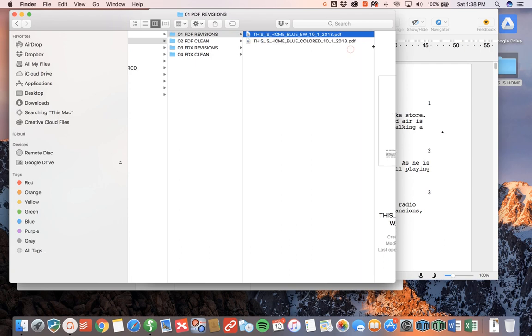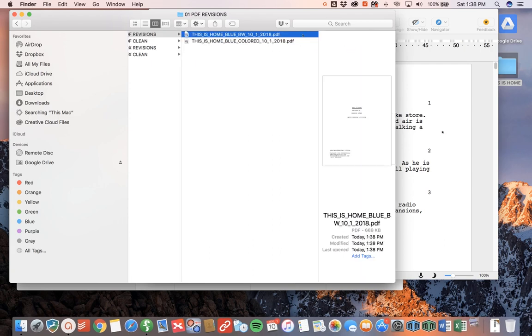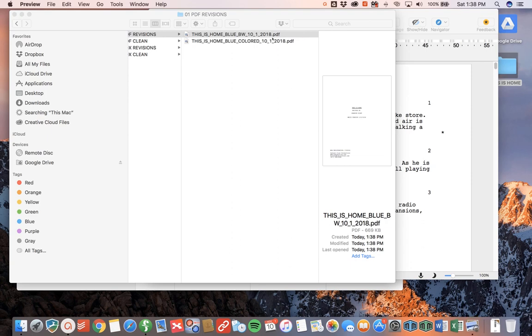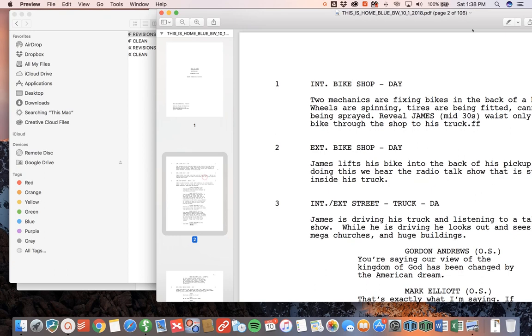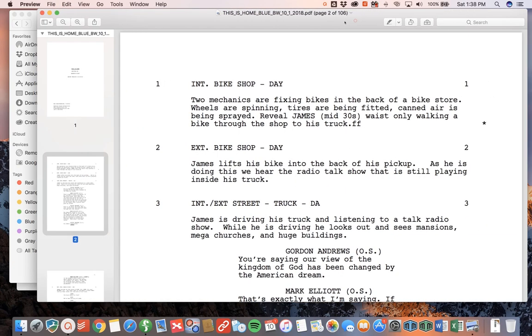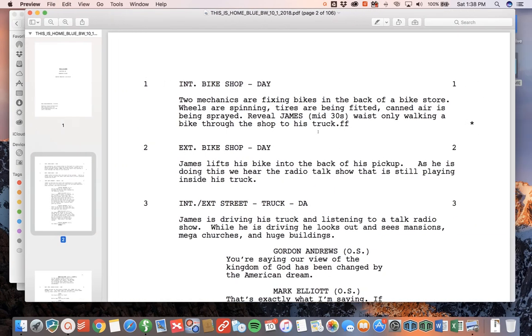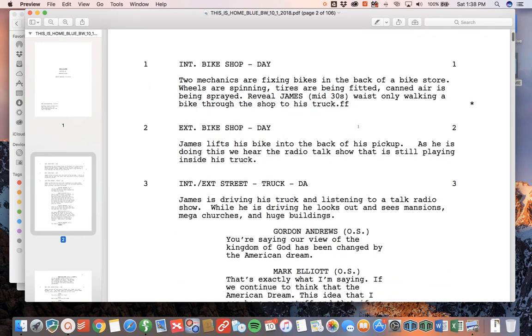Okay, so we have two versions sent out to people. They're the same thing, they're just formatted differently. So the black and white version, you will see, does not show the page color, but it does show this asterisk, which is important, so we can see what's changed here.